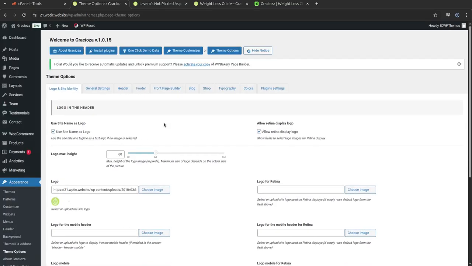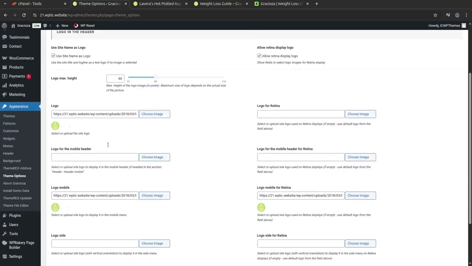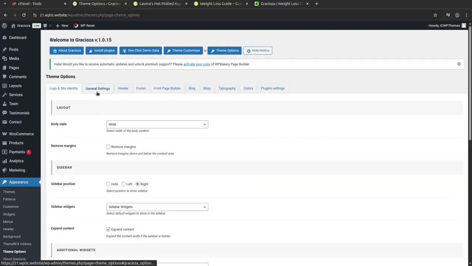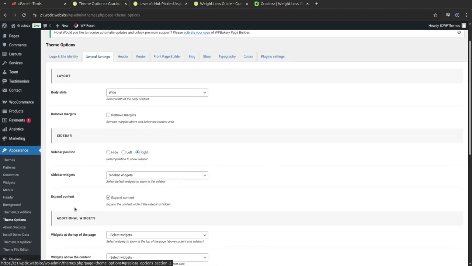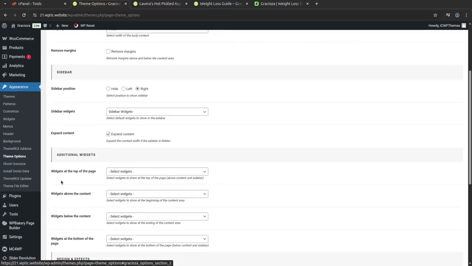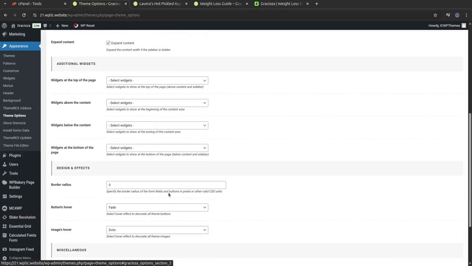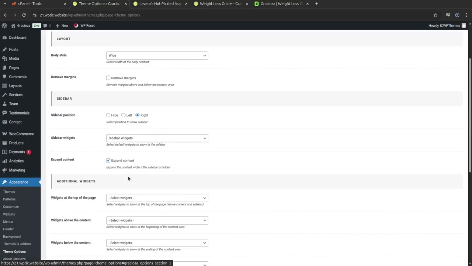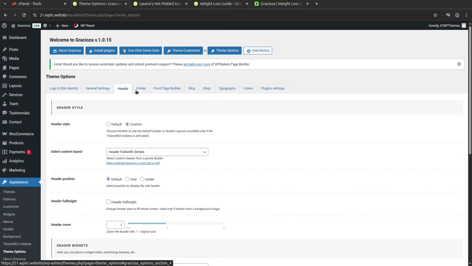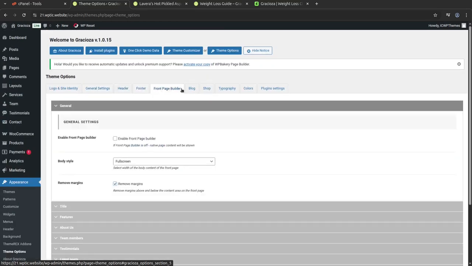In the theme options, we have very simple but very useful things, like logo and site identity, which can be uploaded from here. Further, in the general settings, we have body style, the sidebar positions, and the content widgets at the top of the page. You can select all the elements that you wish to show on the page. For the header and footer section, you can choose the front page builder.